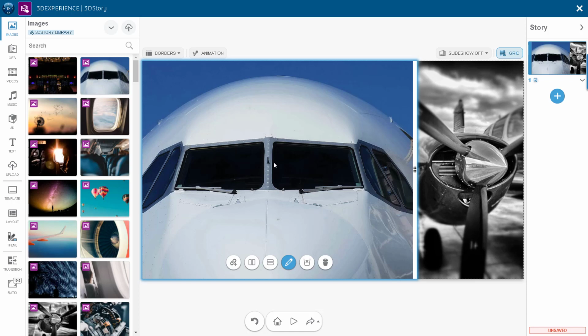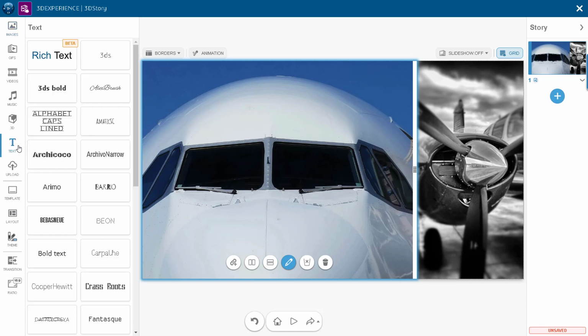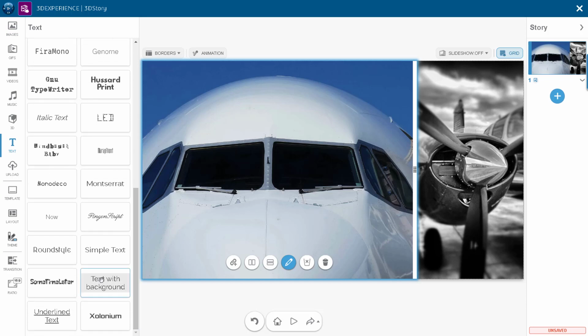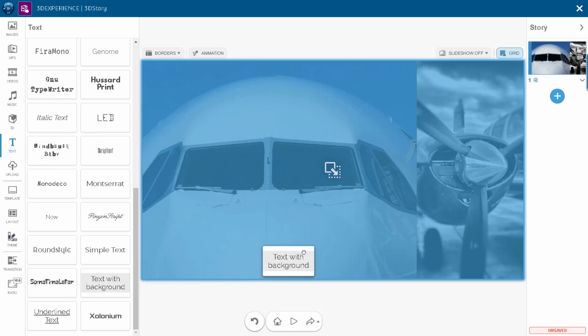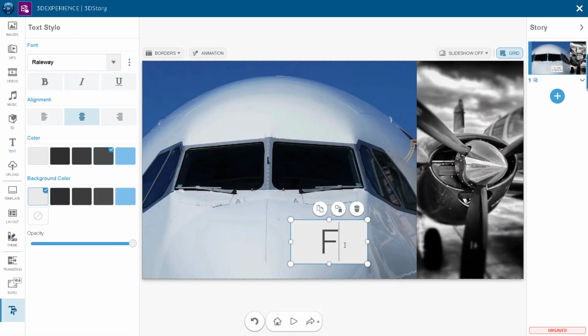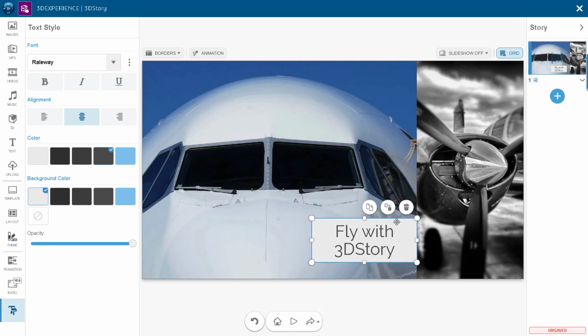Now I'm going to add some text for my title. So I'm going to go in that specific section for the text, and I'm going to select a text with, let's say, background. Again, same process as for the picture: I just need to drag and drop it. And now I'm going to add a text. I can make it bigger, smaller, and position it wherever I want in the space.